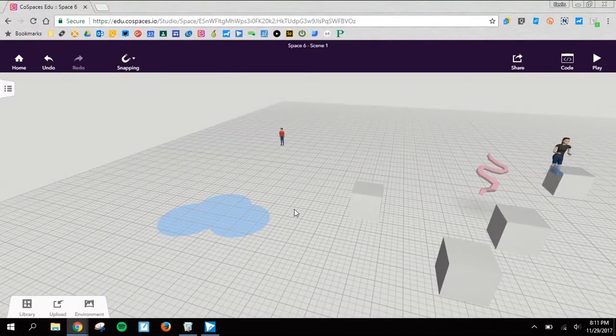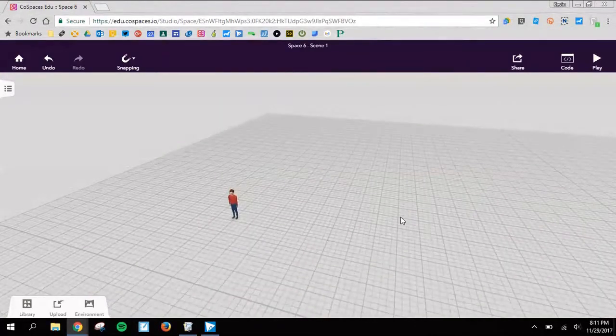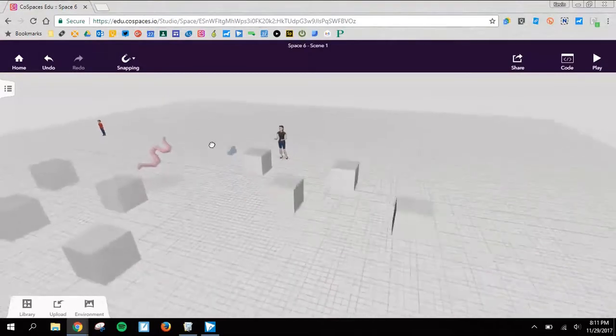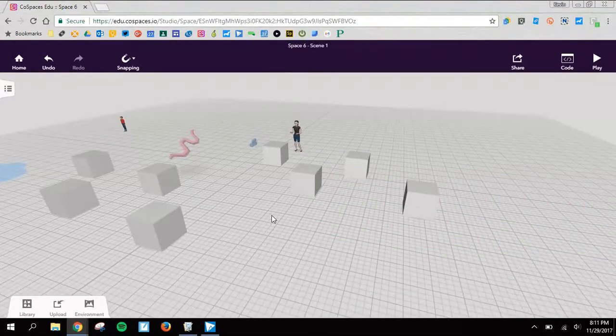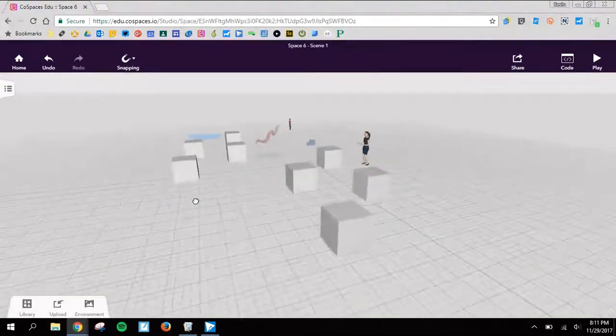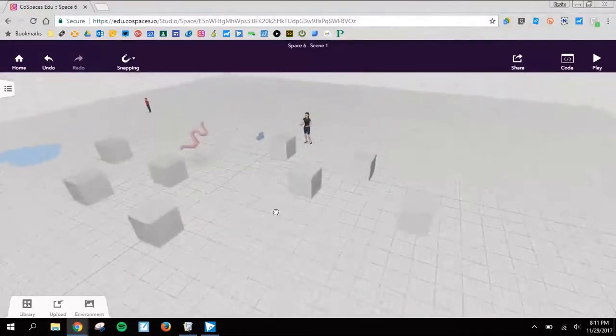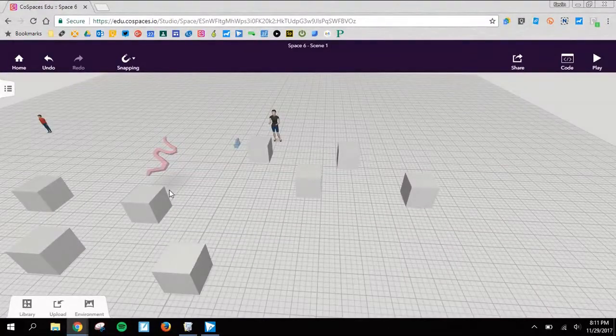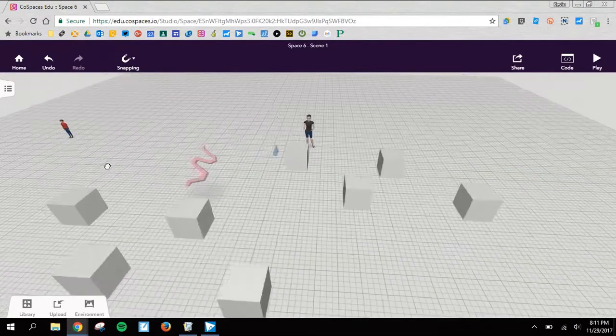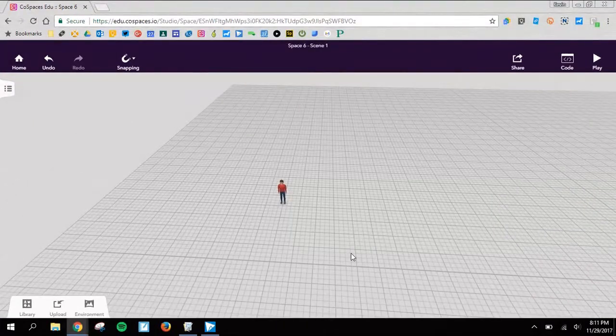I can move around my workspace if I hold down the spacebar and pull on the work plane. I can pan around the work plane. If I don't hold the spacebar, I can just spin the work plane up and down and side to side. So if I want to go over here by this man, I can hold my spacebar, click and drag. There I am by the man.